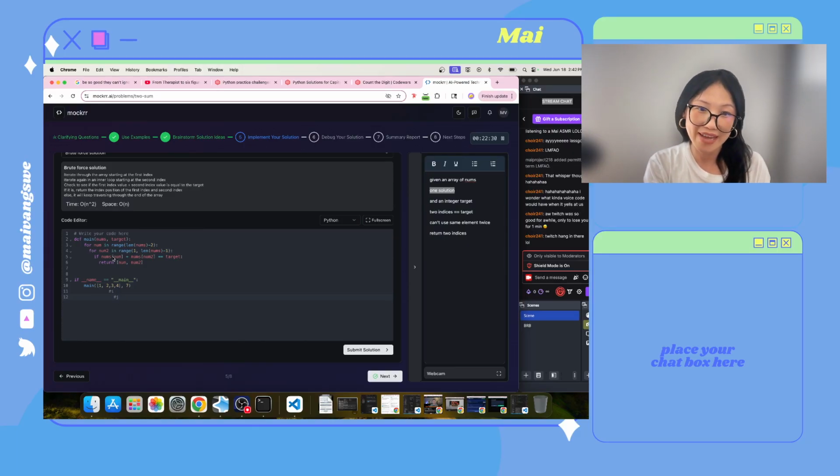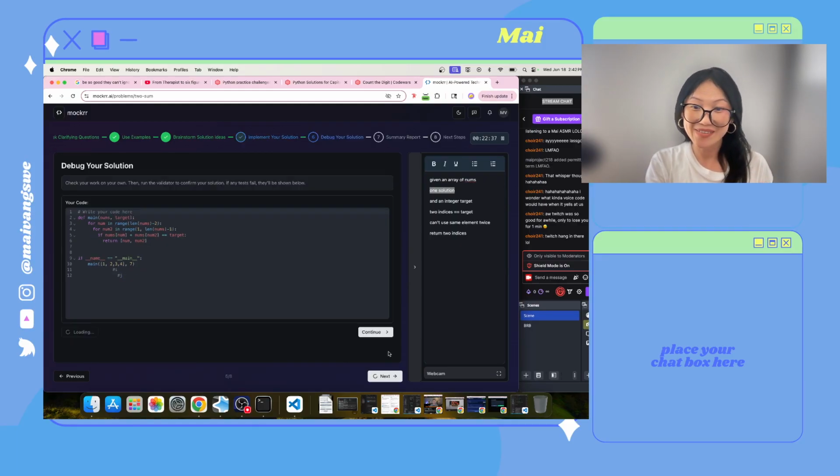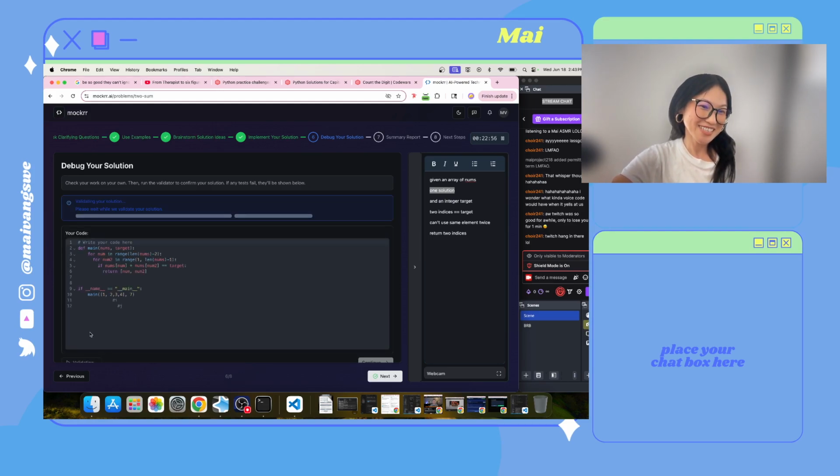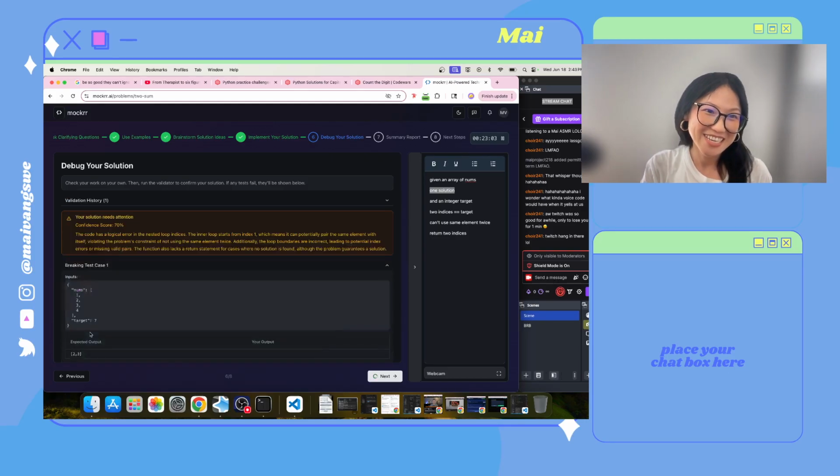And now we're going to look at the values: if this number plus this number is equal to the target, we're going to just return the indices. So I'm going to submit my solution, where it's asking me to check my own work in step 6, if I want to debug the solution. If any tests fail, they'll be shown below. I feel confident, so I'm going to validate the solution, and it's validating. Please wait while we validate your solution.